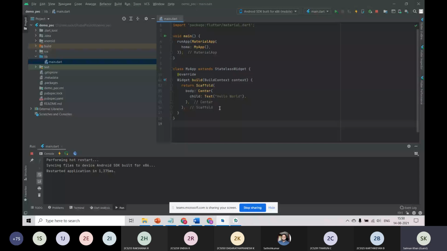Like center and text widgets, you will come across these types of words when you get used to Flutter. For the first time you will find everything new, but if you keep on practicing, it will be more convenient for you.